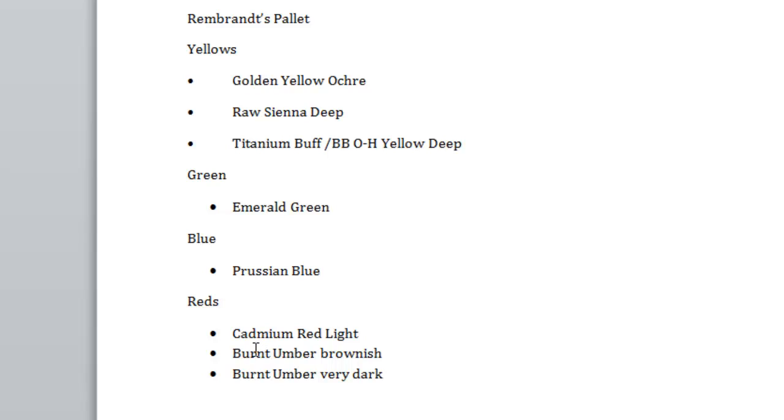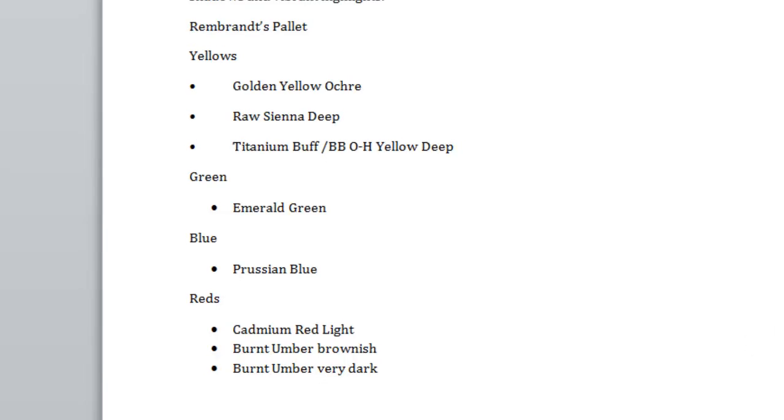And for the reds, he used a cad red light and a burnt umber, kind of the mid-tone, and a burnt umber, very dark. So we're just going to select it.